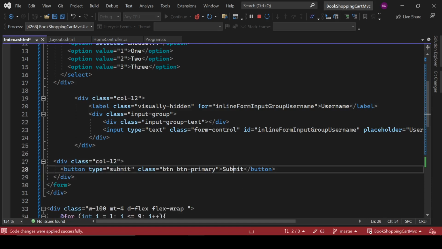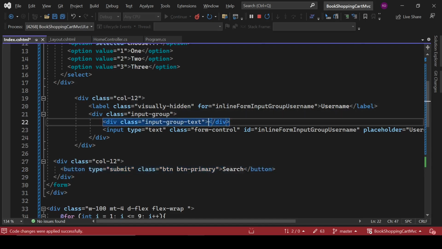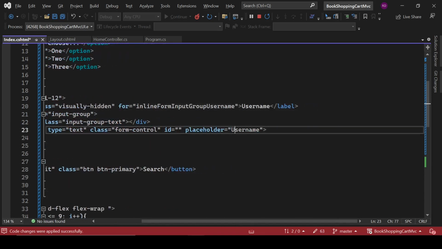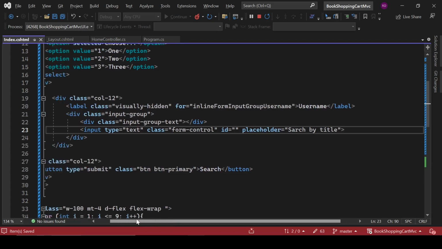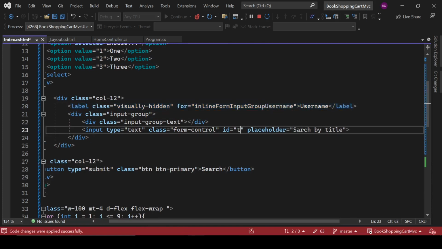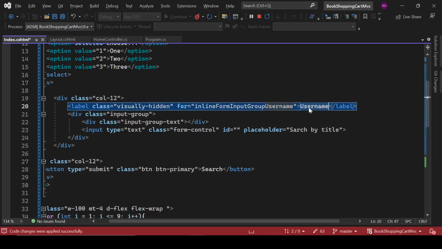Okay, now here we have this submit section. Let's name it filter. Okay, or let's name it search. And here let's remove this ID section from here. Placeholder will be search by title. Okay, and it will be id equals to txt, okay, whatever it is. So label it is hidden, and let's name it search by title.